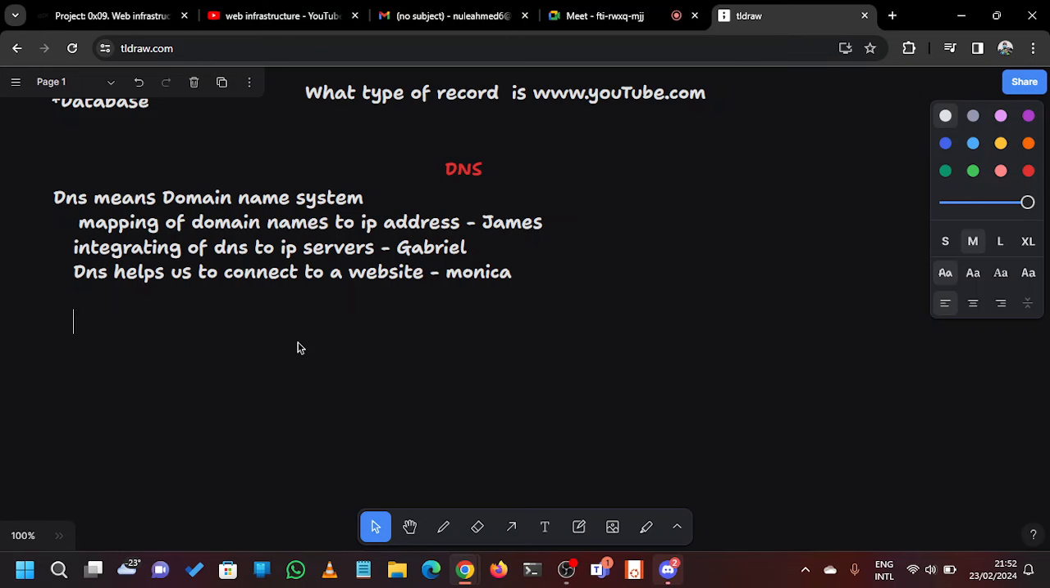So the domain name system, in simple terms, is the way computers are able to help us go to where we want. So maybe you want to go to Google. How will your computer help you go to Google? It will use the domain name system. But a computer won't use www.google.com. For a person, you write www.google.com, but for a computer, it's going to take the IP address to take you to where you want.